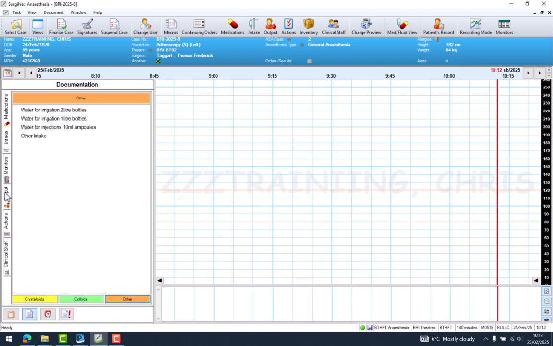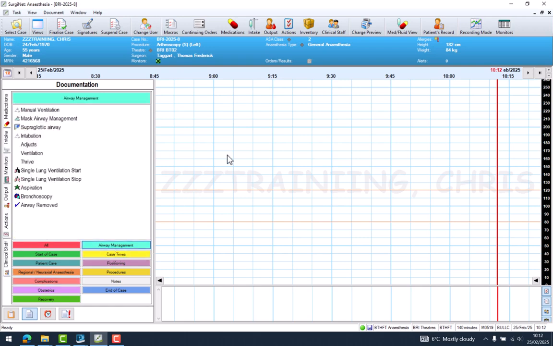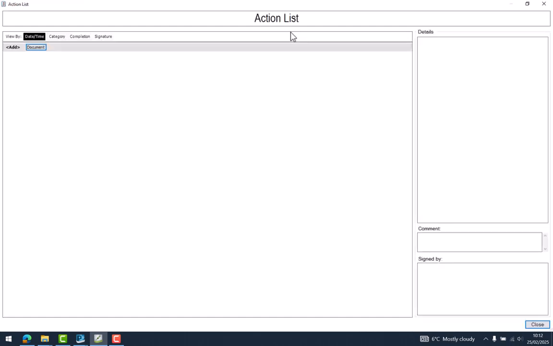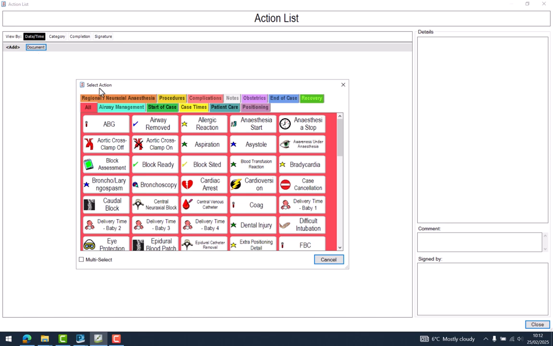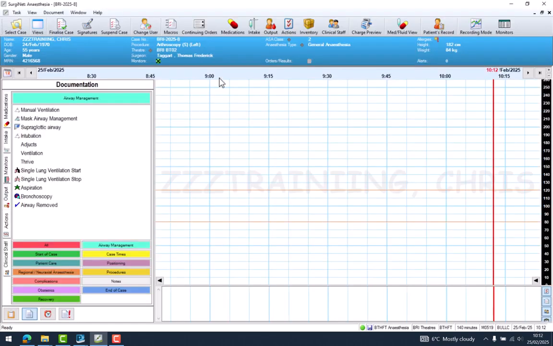Again, that's the same with output, and it's the same with actions. Again, actions are classified under all these categories, which are the same as the actions here. So you can have a look under categories, or you could document an action on here. Once you start using the system, you'll understand what these actions mean and how to document.